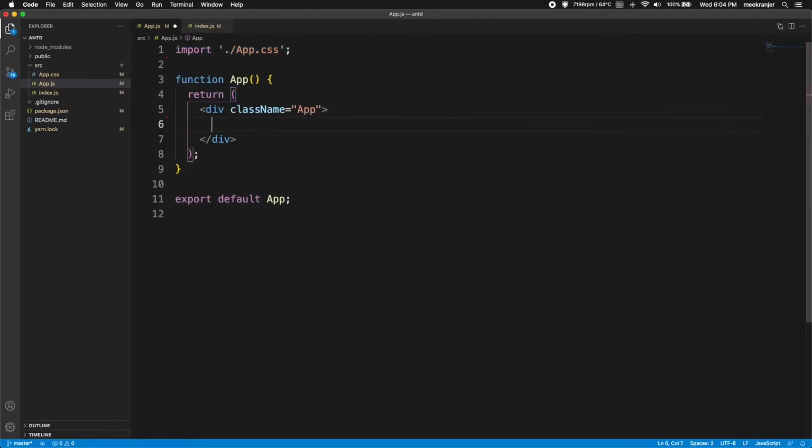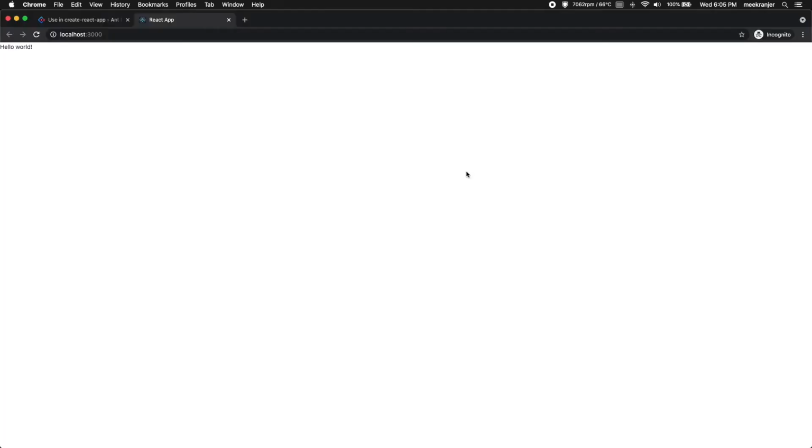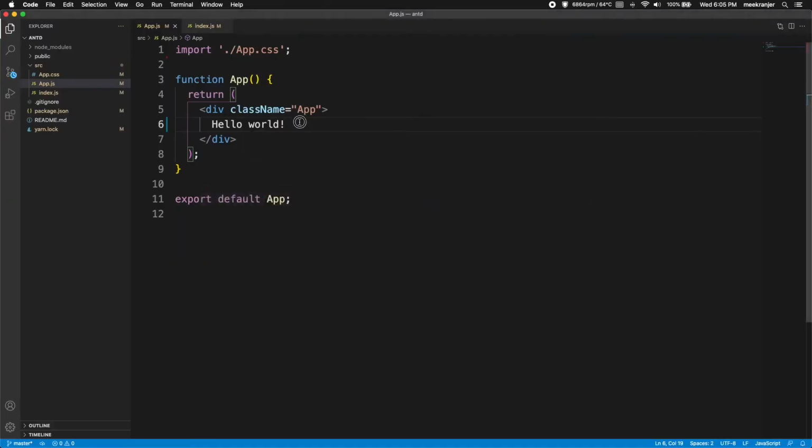In my divs, I'm going to add hello world, and then let's go to our terminal and start this app with yarn start. We can see we have our browser here, and it says hello world because that's what I typed in here.